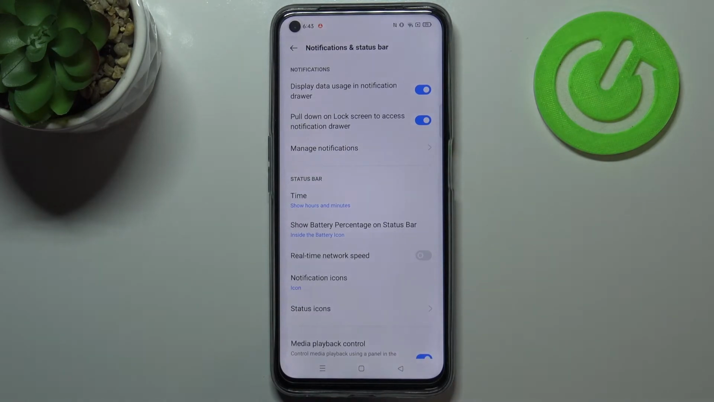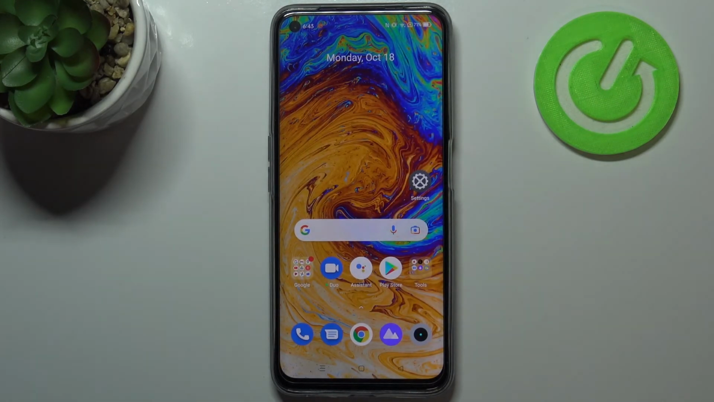This is how it will look like with the battery percentage inside the icon, and this is how it will look like with the percentage next to the battery icon. So actually this is it. This is how to show battery percentage in the status bar in your Realme 8i.